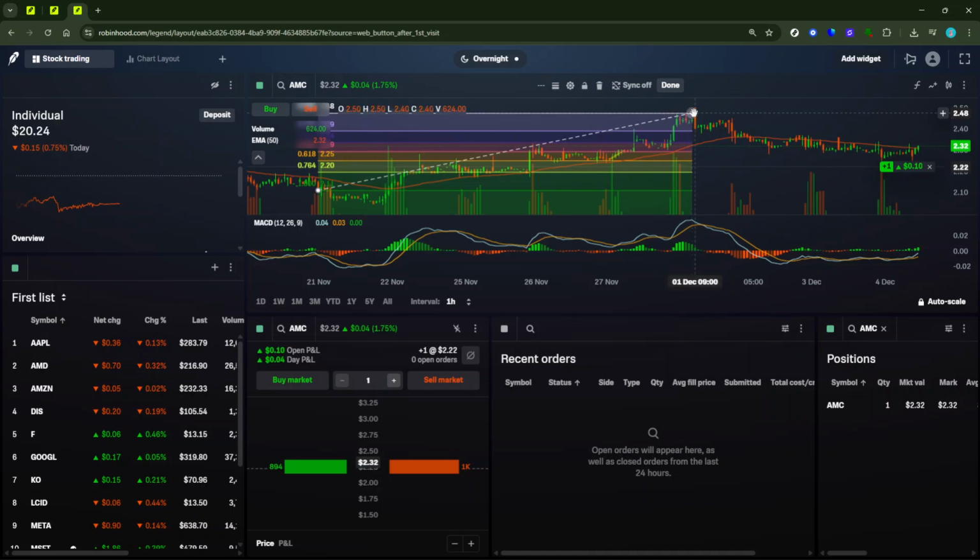For instance, the 0.382 and 0.618 levels often act as strong support or resistance, where price movement may hesitate, reverse, or accelerate. Many traders use these levels to anticipate where a stock could pause, bounce, or potentially reverse its direction.